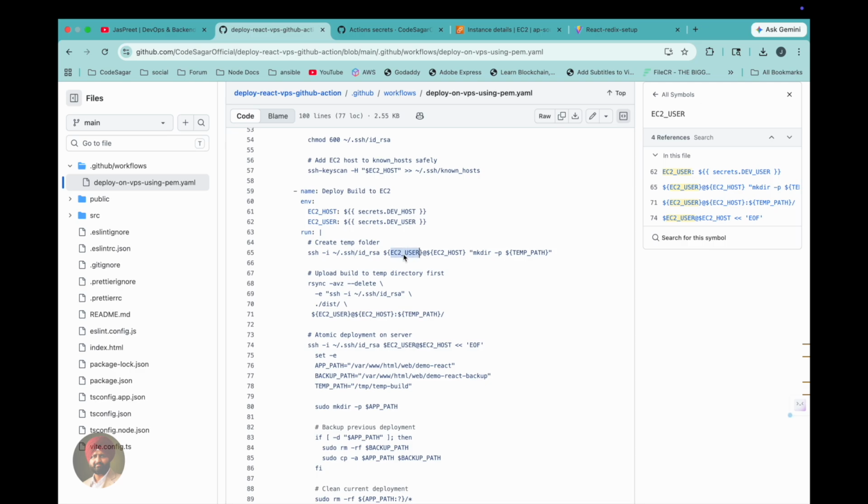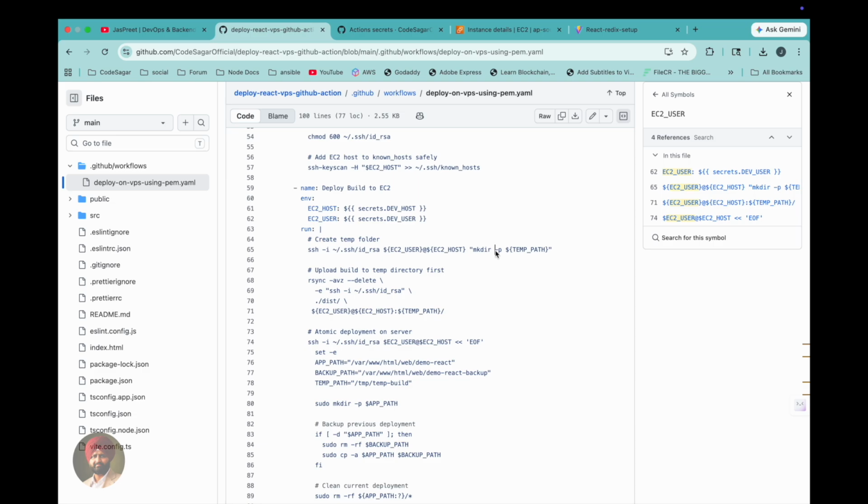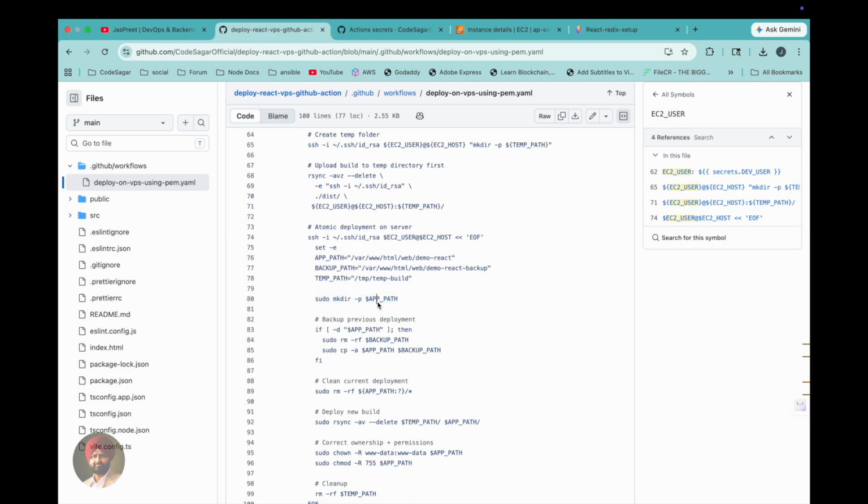We have the username and the host, and in this step we will create a temporary directory, for which we have already defined the path here, so we can store our build which we are uploading to the EC2 server. In the next step, we will upload our build from the dist directory to the temporary path which we have created. Then we will create an app path where we will store our build. If this path already exists, we will create a backup first. This will remove the existing backup and create a new backup from the app path.